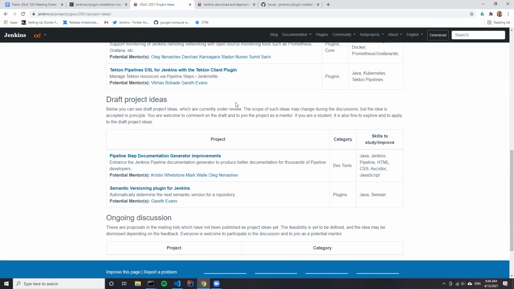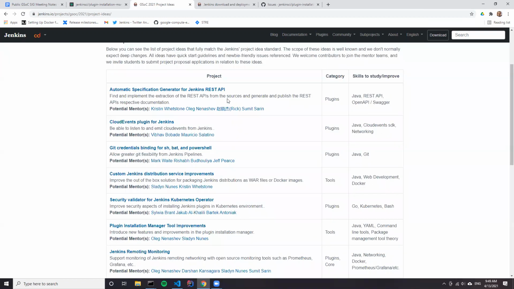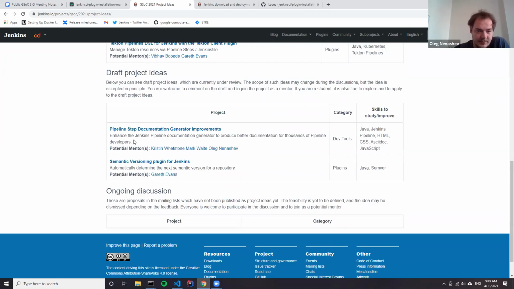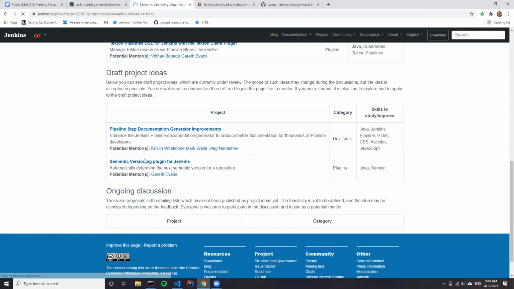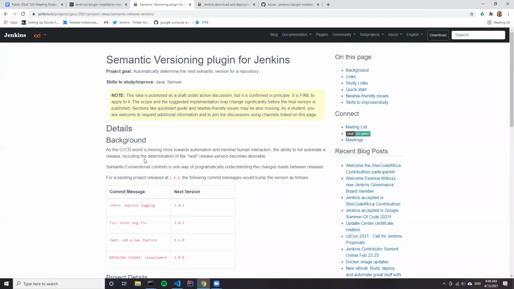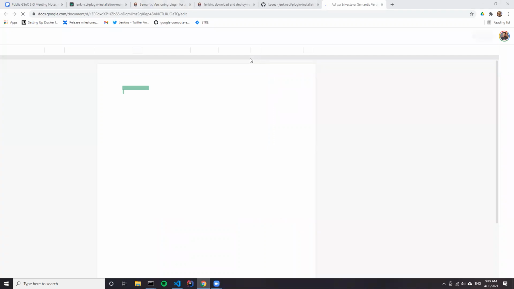Hey Oleg, Aditya here. Is it okay if I discuss the semantic versioning plugin for Jenkins now? Yeah, let's discuss that. So actually, it's more about the proposal than the project. First thing is that it's still in the draft phase. So that won't be a problem, right? I'm asking this again. I've pasted the link to my proposal in the chat.